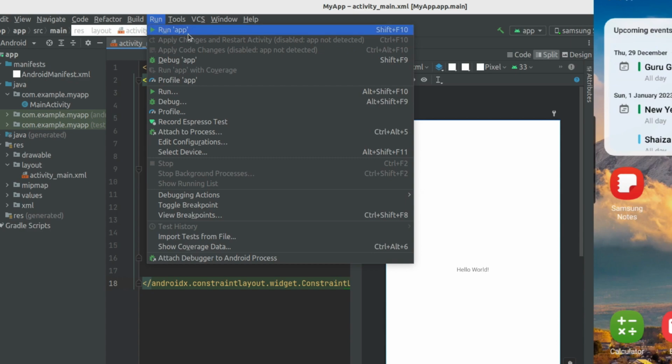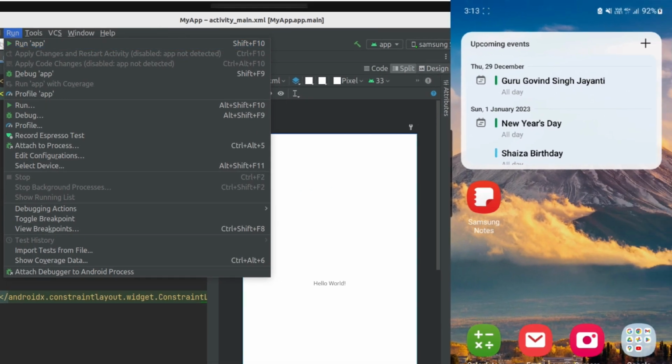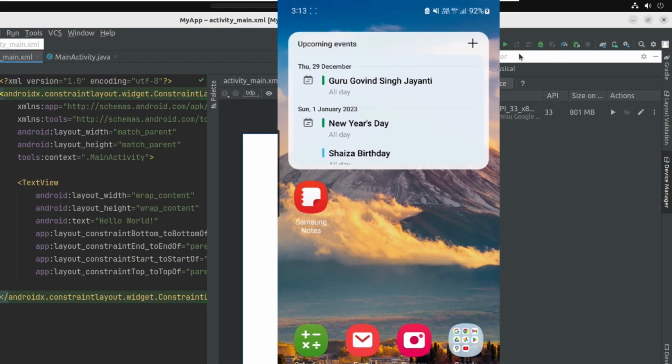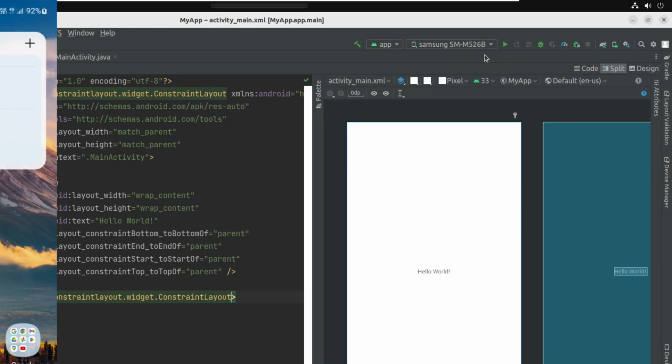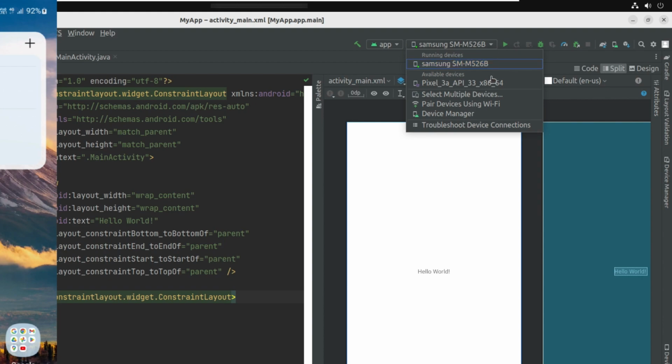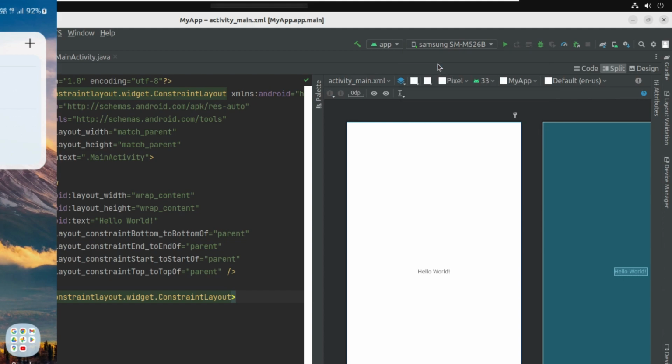The second way is the usual way, the way we were doing it from before. And now you can see that the name of my Android phone has shown up here. Earlier it was only Pixel 3a. Now the Samsung phone has been added here, so I can just choose this Samsung and then I can just run the app.